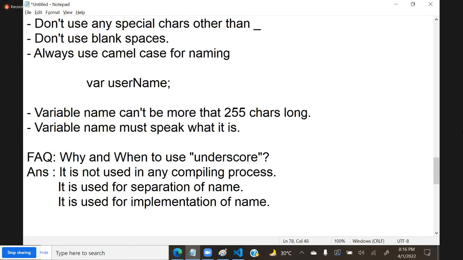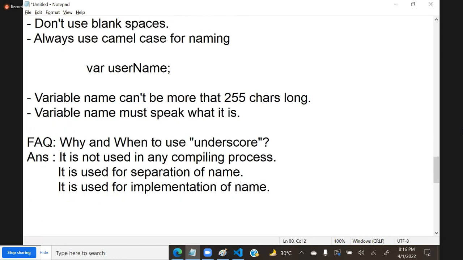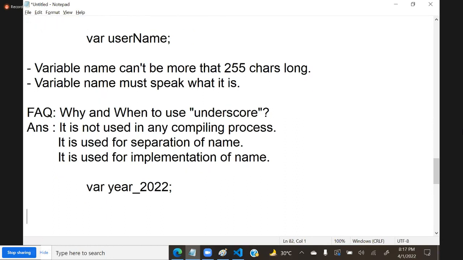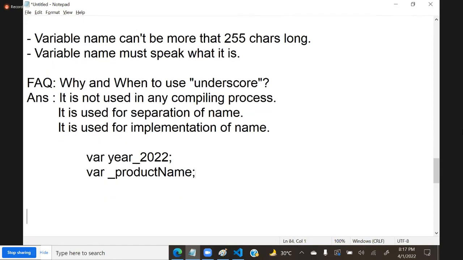Implementation of name. Suppose I wrote var year_2022. It is understandable that we are separating, because we cannot separate with dots, hyphens and all. So we are separating with underscore. But where the underscore is at the start, like _productName, we give it differently.